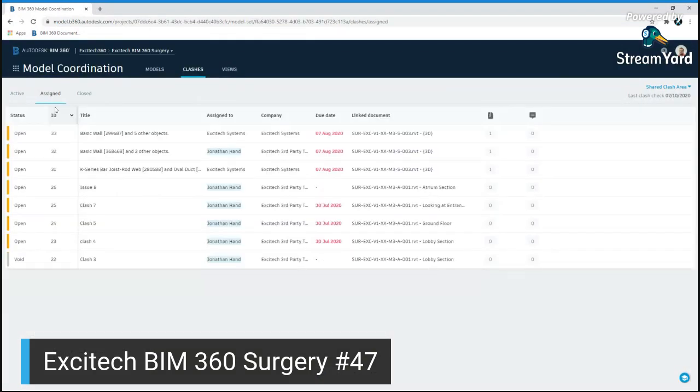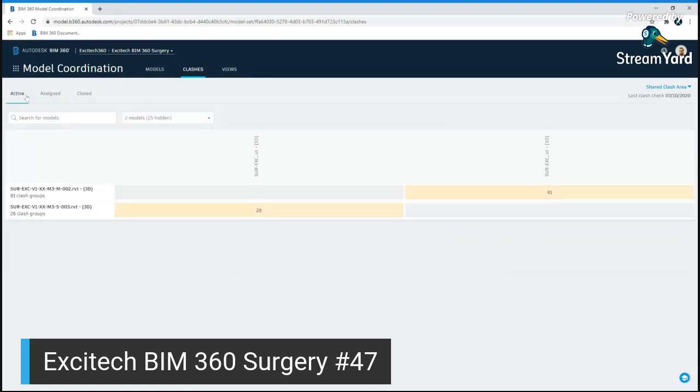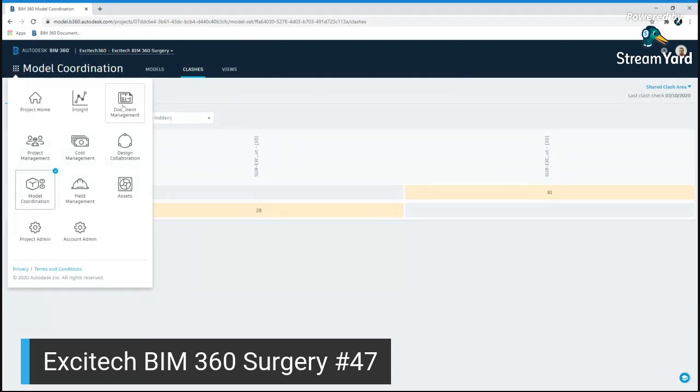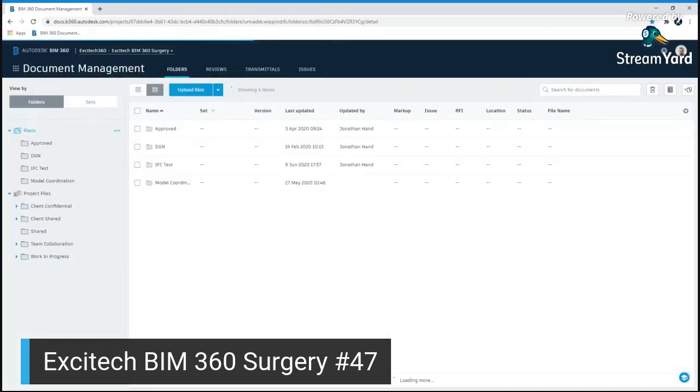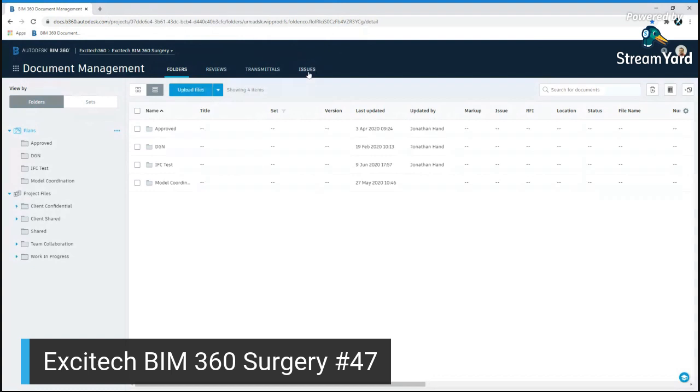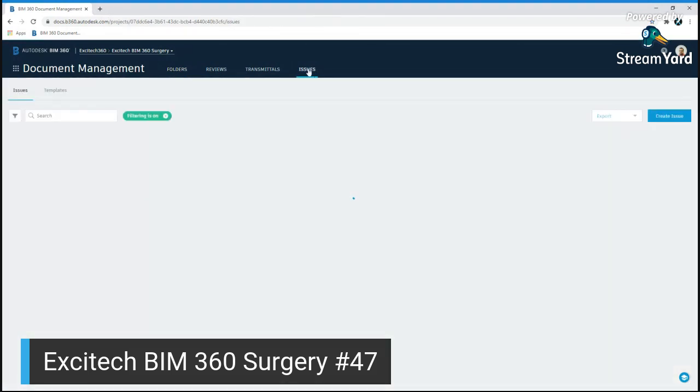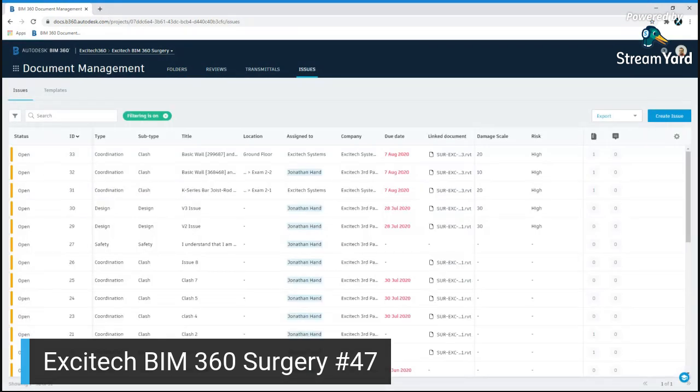Because we're putting a lot more information into these areas, we can start to control and filter these clashes. So if we come back out into document management and have a look at these coordinated issues, we can start to use the filtering tool. If we just look at the issues in here, you will see that all the new issues are now appearing.